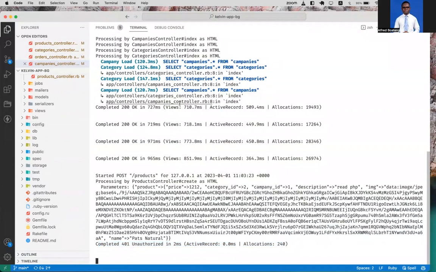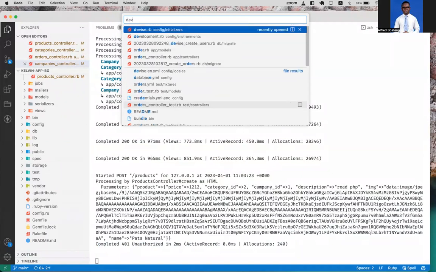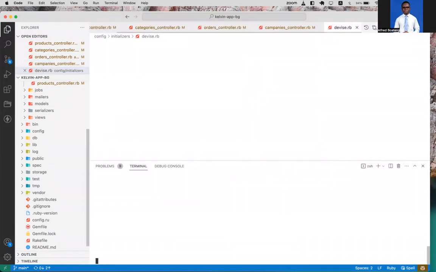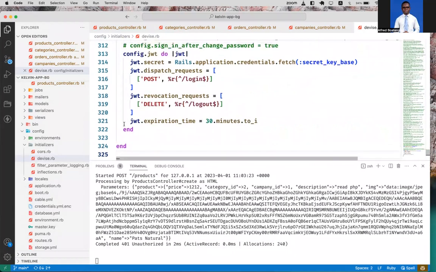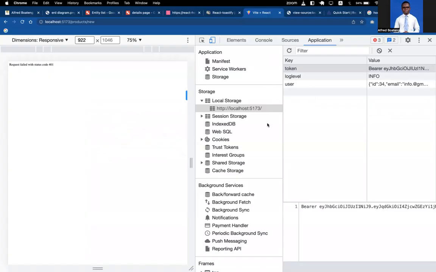If you like, let me show you what it means. I think it was in the device, the initializers, whatever. And then look, we said that the token is going to expire in 30 minutes. It depends on where you are getting your token from. It could be 10 minutes, it could be 5 minutes, it could be something else. So this token has expired. That's why, although the token still exists, the user is unauthorized, right? So what do we do? How do we handle this?